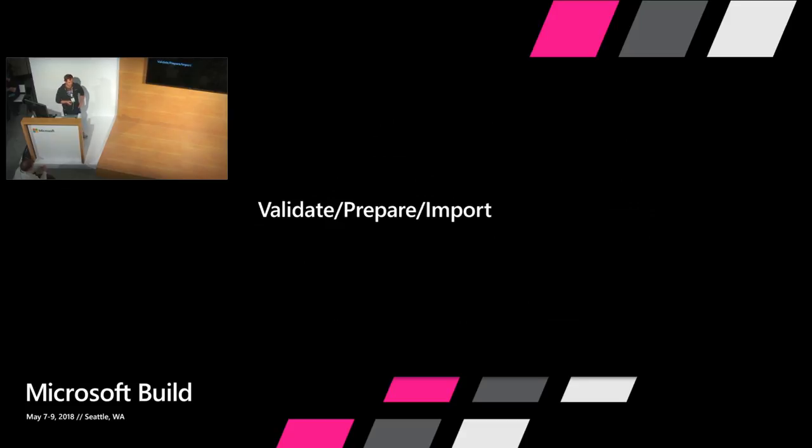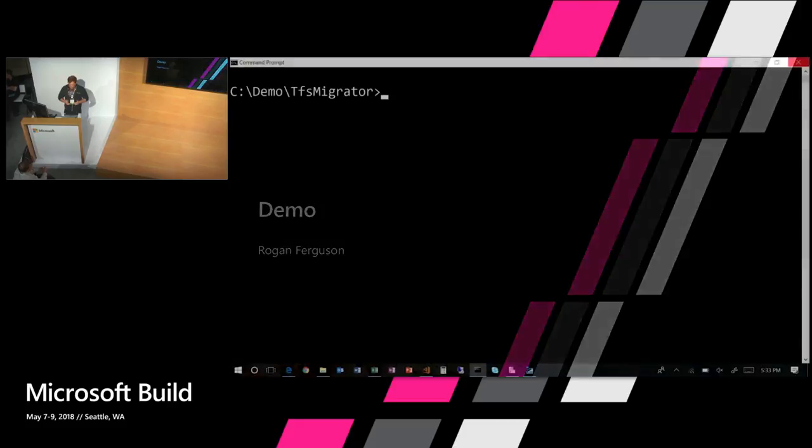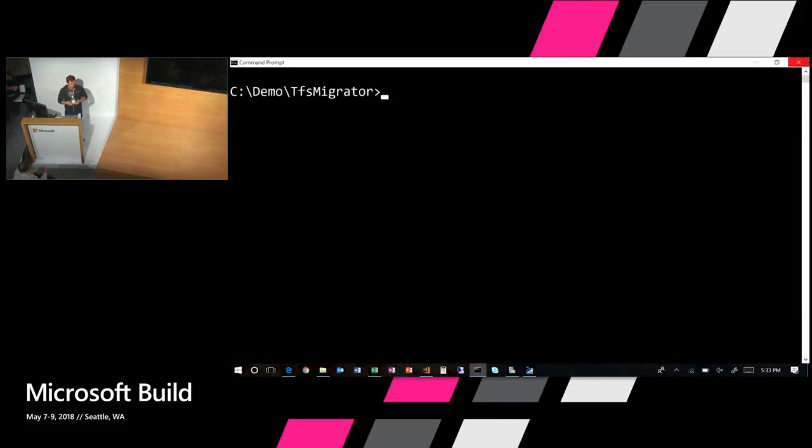Once you have those prerequisites done, you get into the fun part of this. Let's actually migrate this collection. So we're going to take a look at validation, preparation, and import. Let me switch over to my demo machine. When you're running a migration, you're going to be using this tool called TFS Migrator. It's your one-stop shop for completing migrations and doing your validate, prepare, and import.